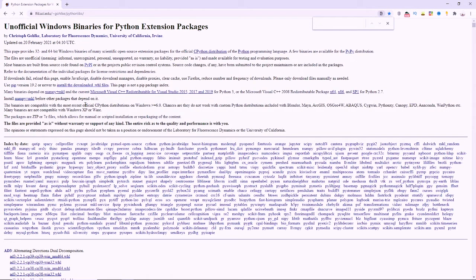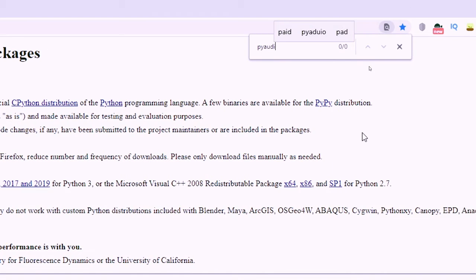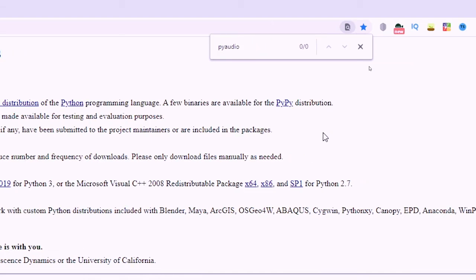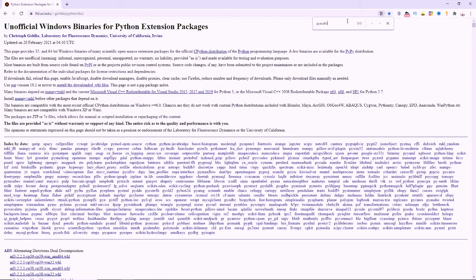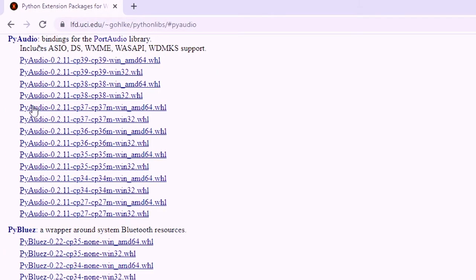Let us open the find on the page tool and type pyaudio, and just click enter. Let's minimize the screen. It's not searching, so let's type pyaudio again. It's searching, let's wait for some time. Yeah, it has searched over here. Let's close the search. So you need to click this. I've clicked it, and I am here where pyaudio gets installed.